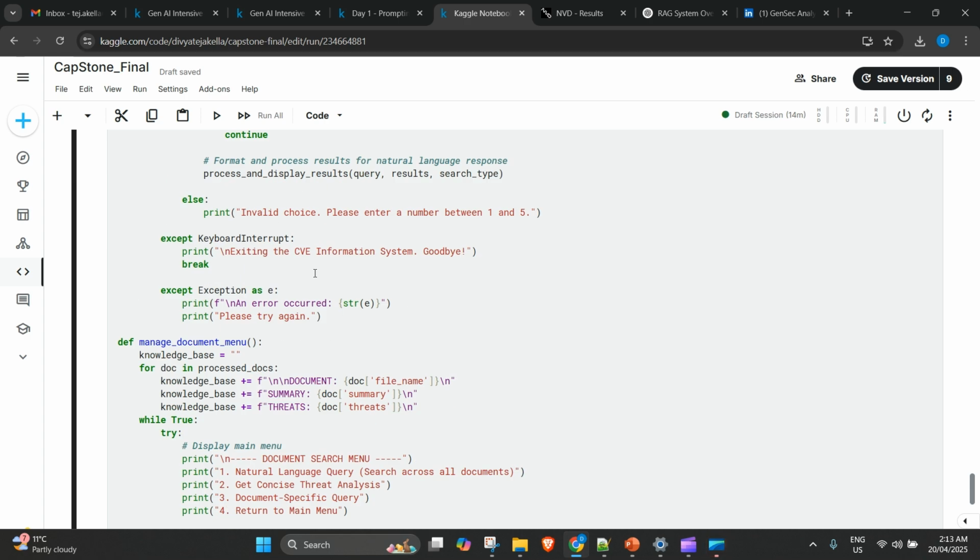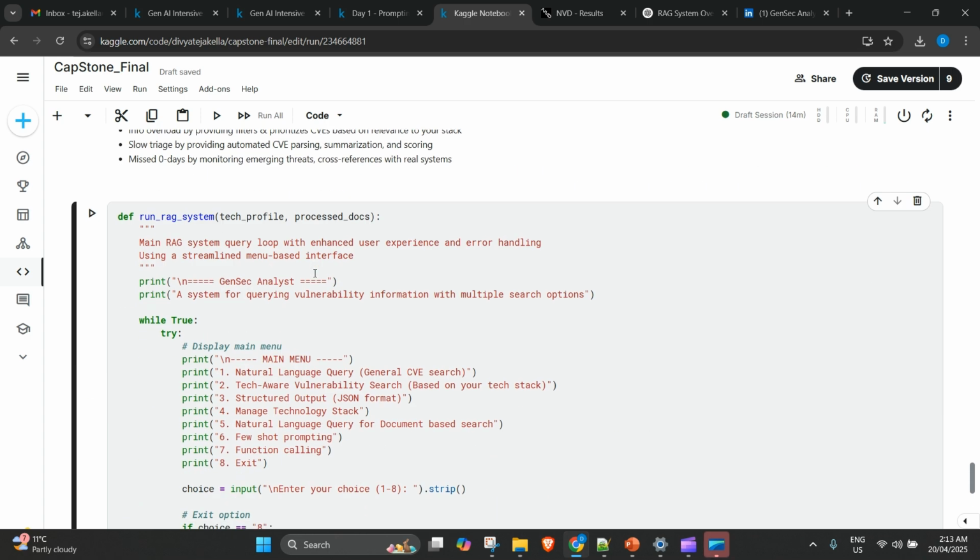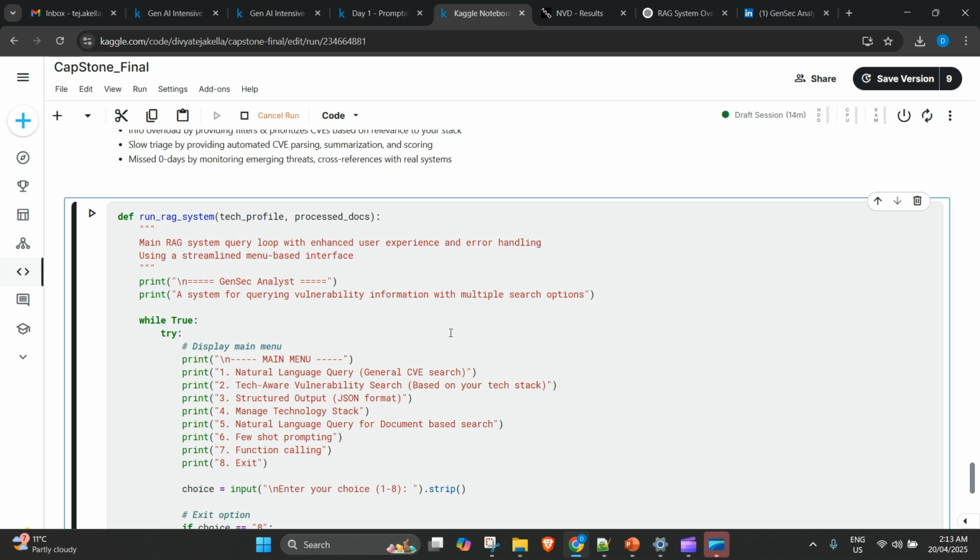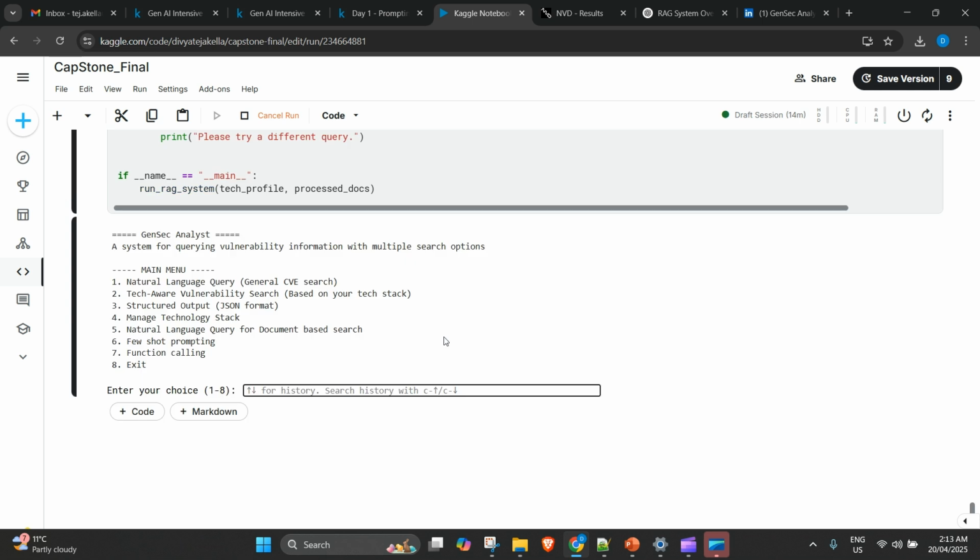The crux of the whole of Gen AI Kaggle notebook lies in this run RAG system. Let us run it and see the options that are available for us. So with the CVEs being fetched from NVD NIST API and parsed into usable text and then stored in the Chroma vector database, now we can start doing natural language query searches. Let us enter option 1 here.